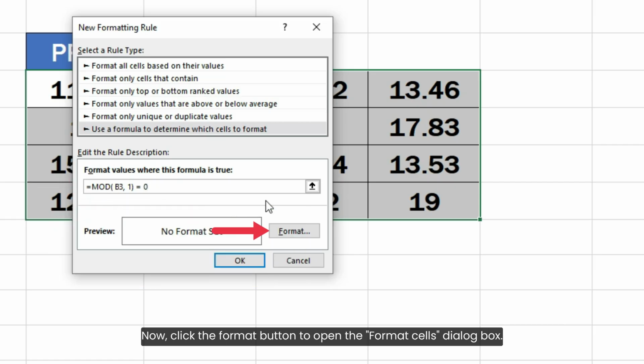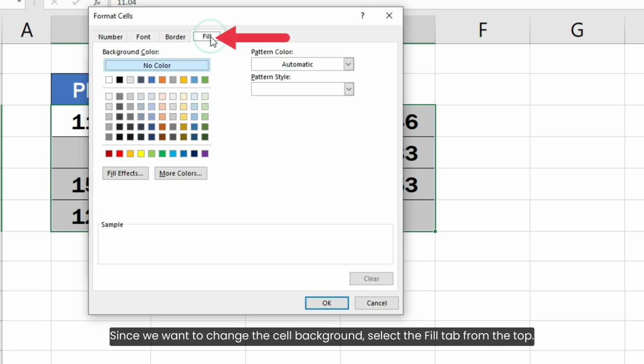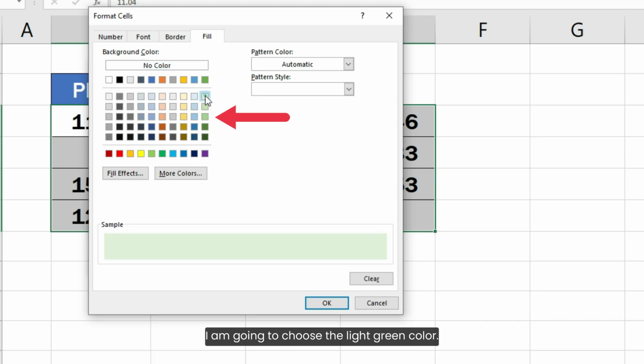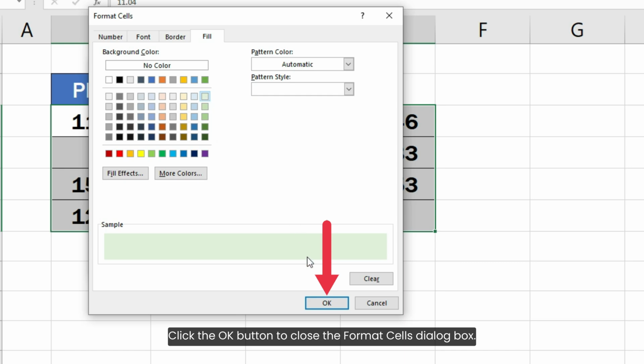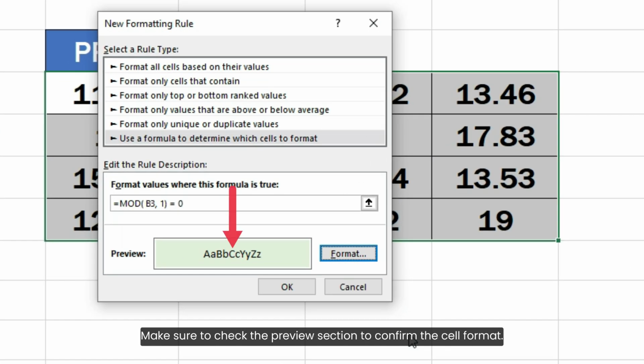Now click the Format button to open the Format Cells dialog box. Since we want to change the cell background, select the Fill tab from the top. Select a background color to apply to the integer values. I am going to choose the light green color. Click the OK button to close the Format Cells dialog box. Make sure to check the preview section to confirm the cell format.